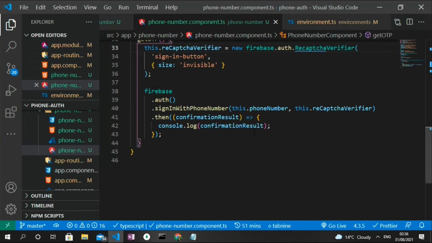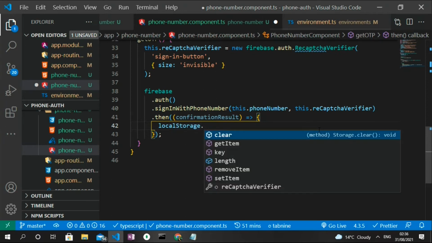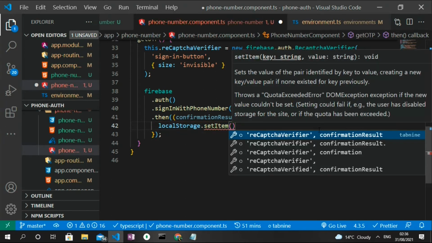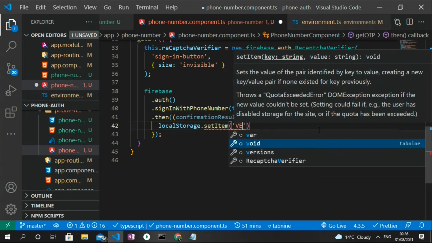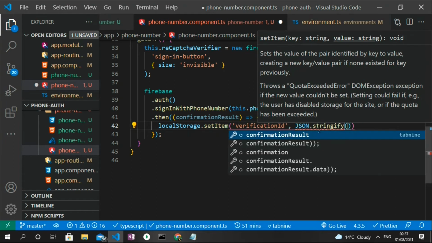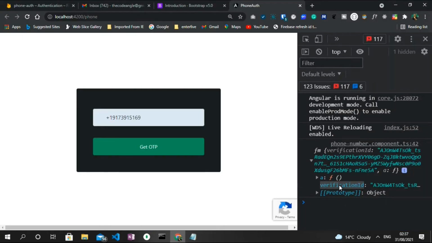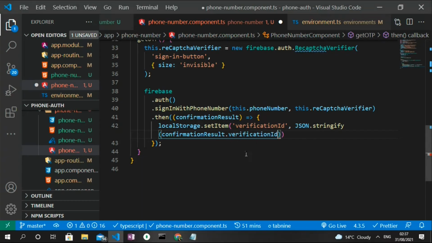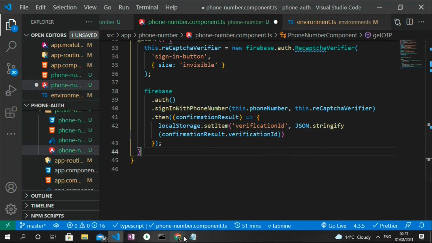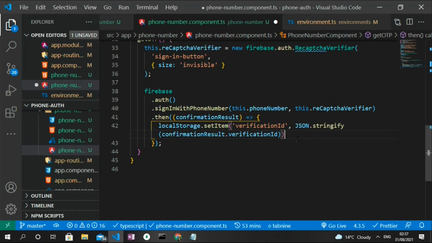So I head back to my phone number TS file, and then I set the confirmation result to local storage. To do this, I can say localStorage.setItem, and inside of the setItem we can call the name verificationId, and we need to stringify this, and then we pass in the confirmation result, and then we want to save the verification ID, so I copy this verification ID and paste it there. So anytime we click on the get OTP button, it saves our verification ID inside of the local storage, so we can always access it.